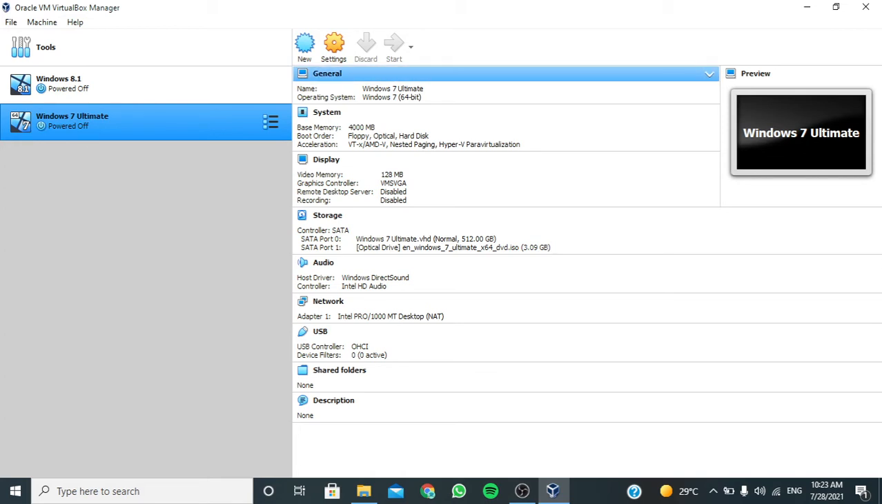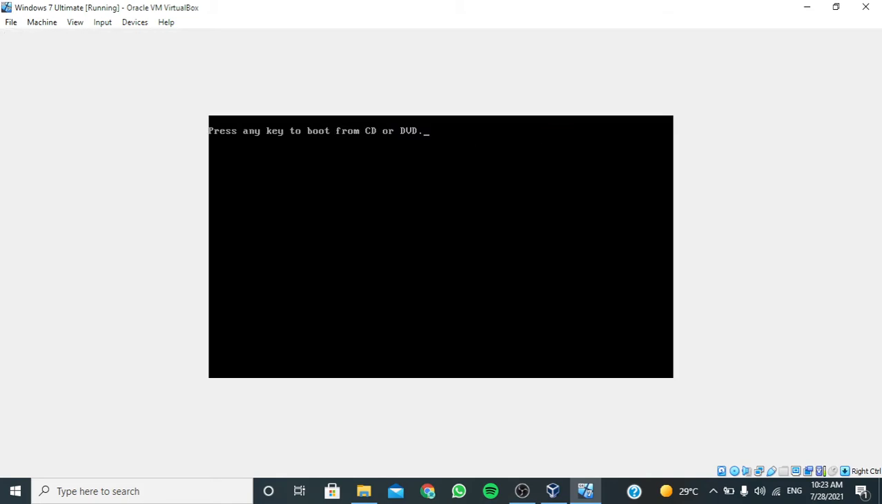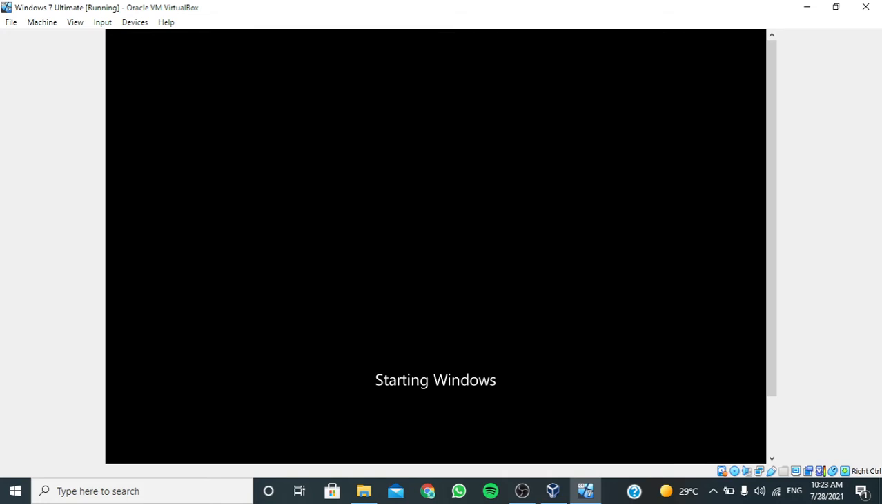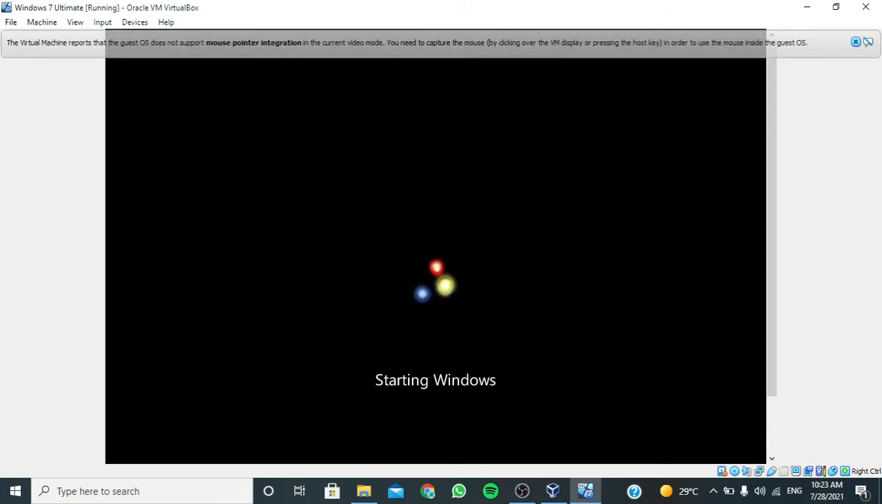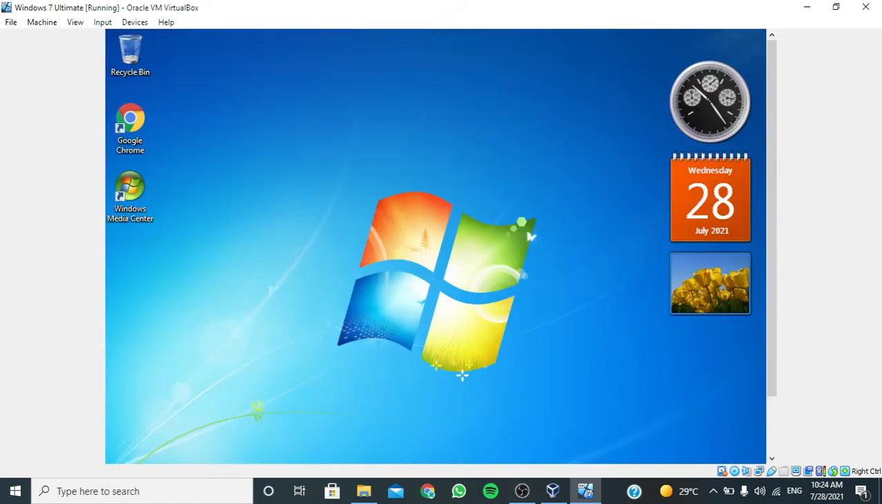and then wait for a little bit. And then it's going to tell you some of the stuff here, like auto capture keyboard and whatnot. Don't actually press any key to boot from CD or DVD, just keep it. Alright, just click enter if it does that. So here we are. Welcome. And yep, this is an actual ISO.